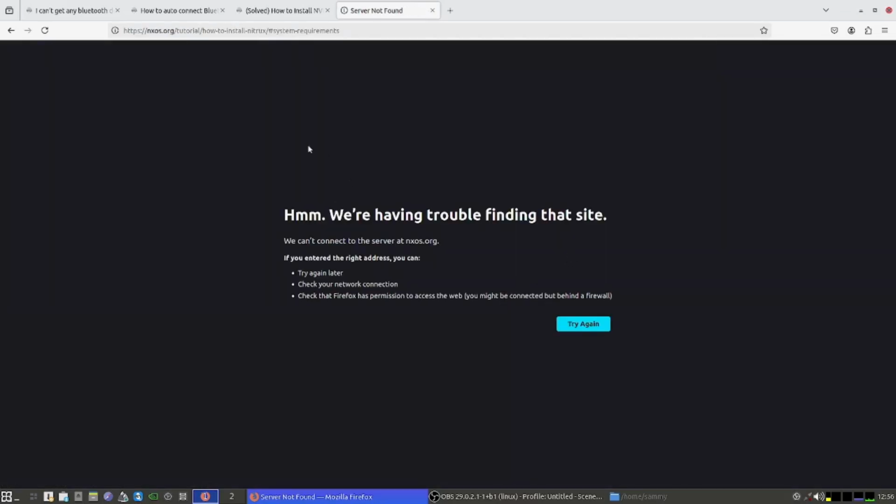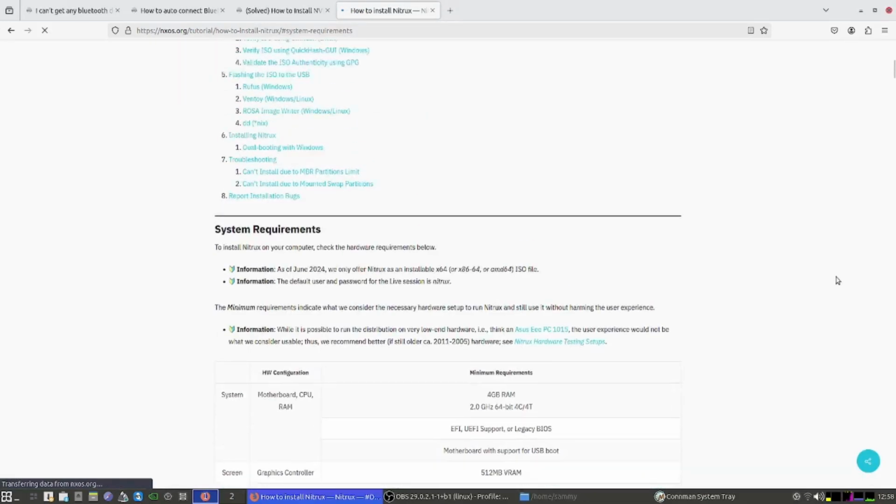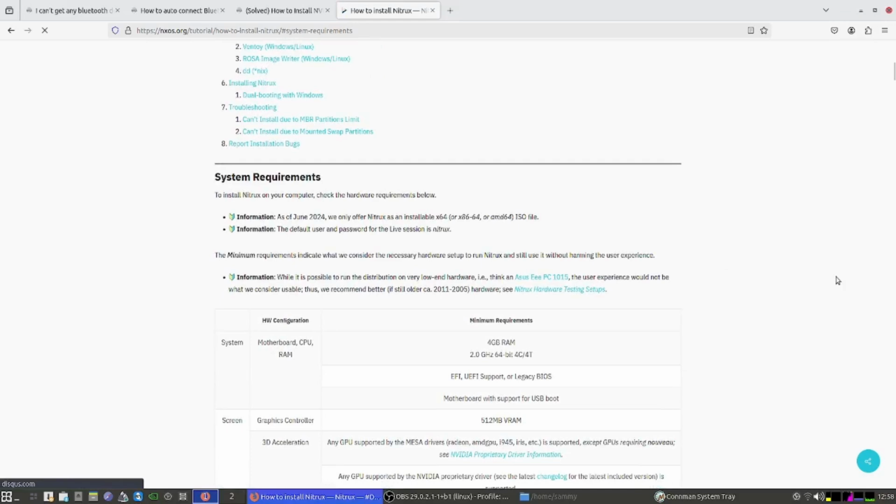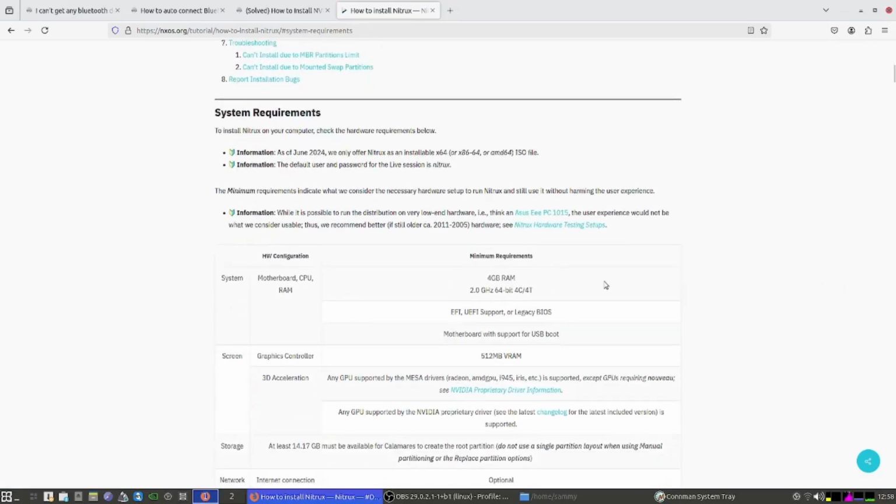Let us check out the system requirements. I think the net is not working. Okay, so we are now online again. The minimum requirement for Nitrux OS installation is 4 GB of RAM. The CPU should have 2 GHz speed with 64-bit architecture. So these are the requirements for the motherboard, CPU and RAM. And it should have EFI partitions. UEFI support should be there, or it will also run in legacy BIOS. Motherboard should have support for USB boot.